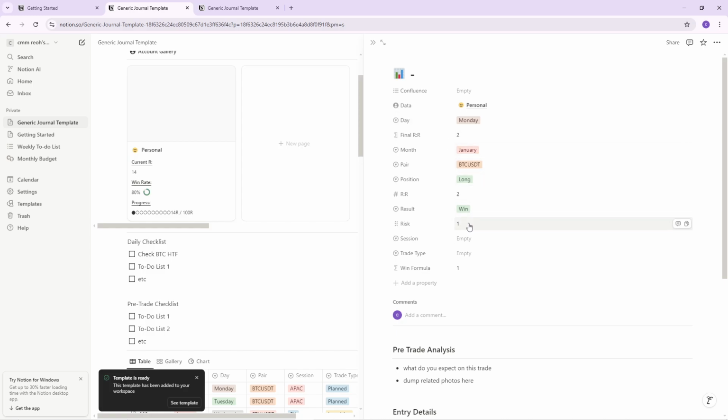So the final R is 2. Let's say we change it to 2, the final R is 4. And we can see the progress bar, and also the win rate is updated automatically. So you don't need to modify this part, because it's automatic, based on a formula. You just need to fill out the rest.